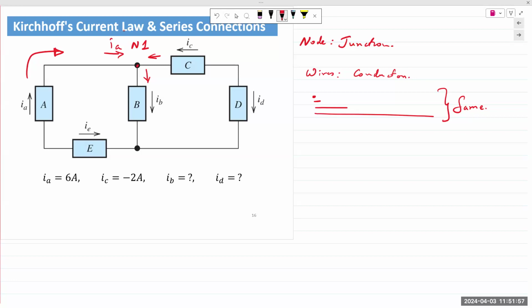Here we can say IA and IC are converging in the junction or going into the junction, and IB is leaving the junction. So mathematically, I can write that IA and IC combine to give me IB. And that's it. That's KCL.